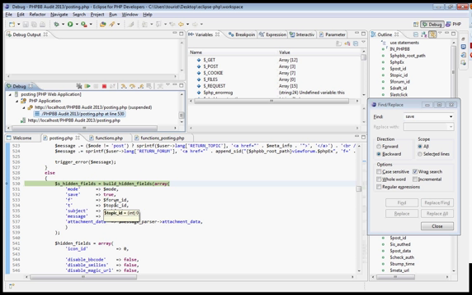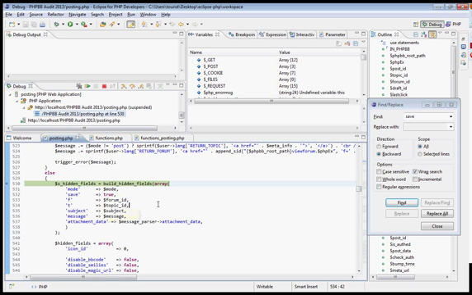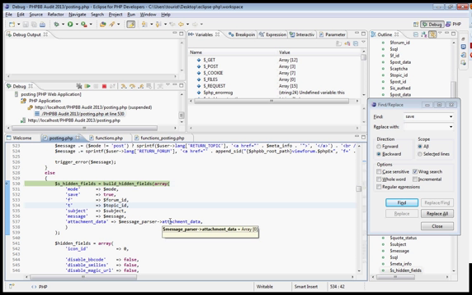So hidden fields array numeric can contain stuff. And attachment data right there.